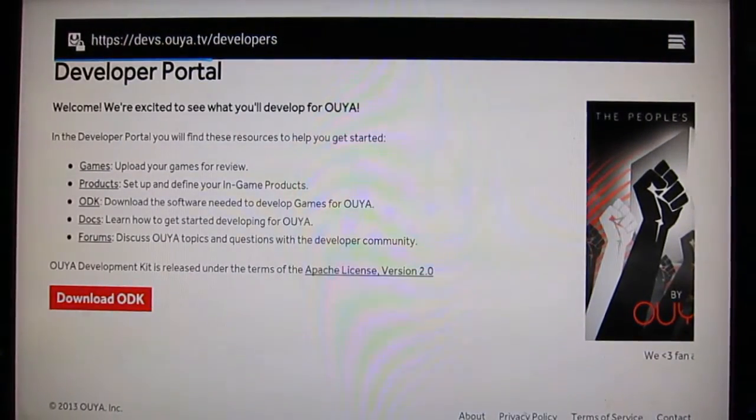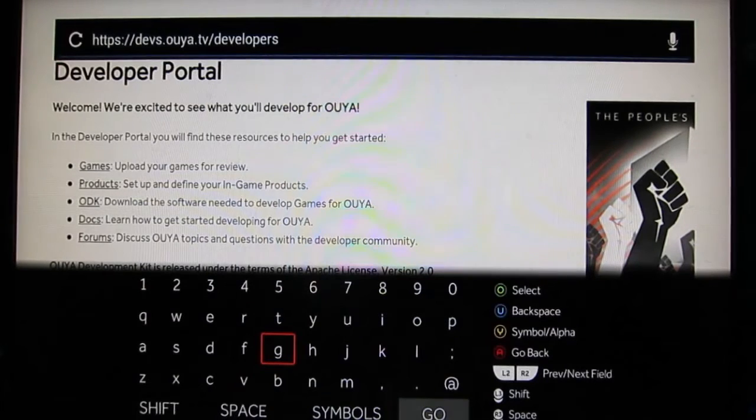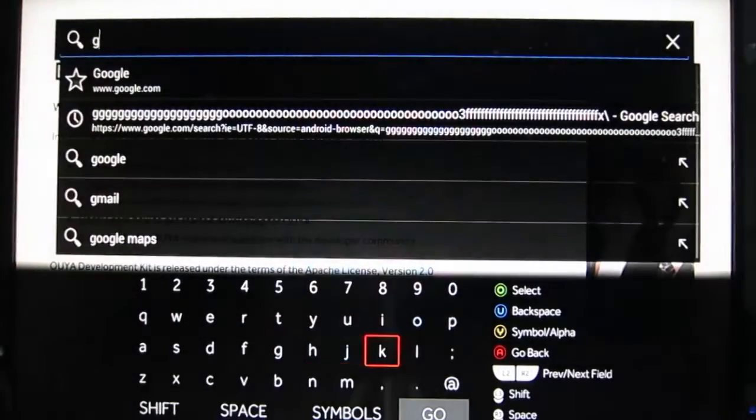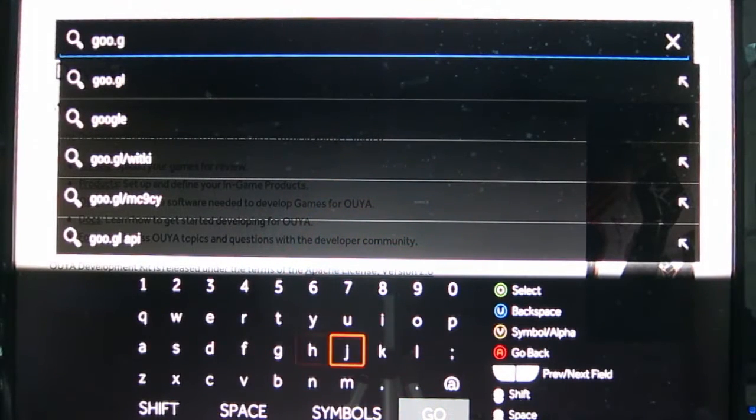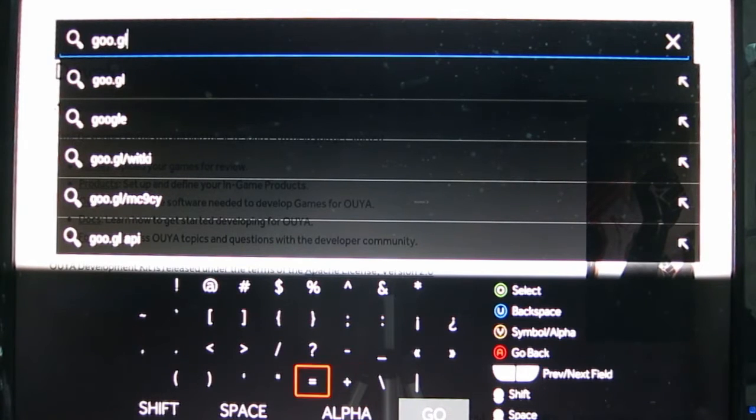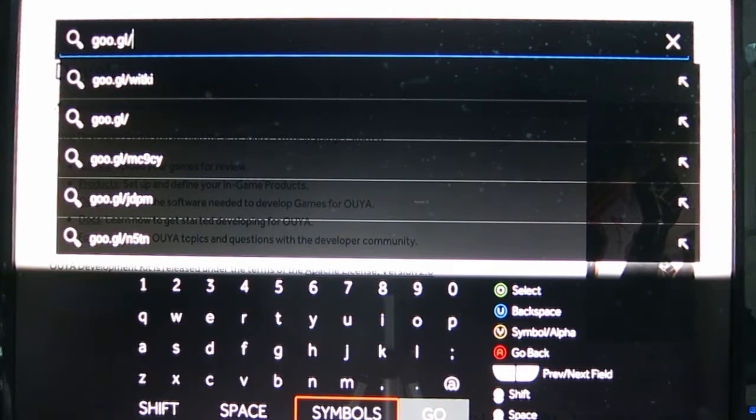And then we're going to use the Y button. That'll open up our keyboard and highlight the URL. Next, we need to enter in this short URL. That's GOO.GL slash... where is that guy? There it is. Back to alpha.